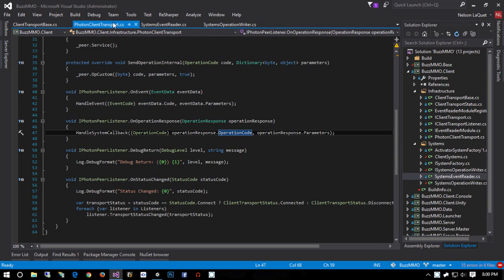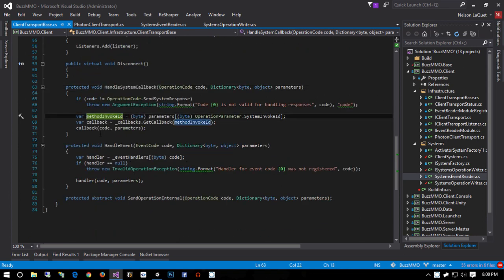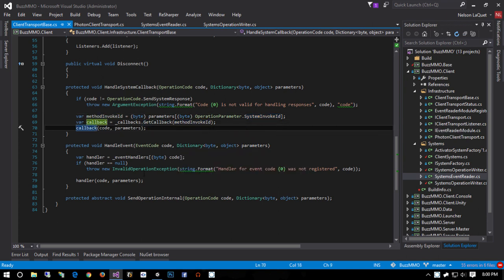Oh, that's handle system callback. I'm stupid. Okay, so method invoke ID equals system invoke ID, and then the callback is callbacks get callback a method invoke ID, then we invoke the callback. Actually, no, we don't need to change any of that code. That'll be handled just fine.